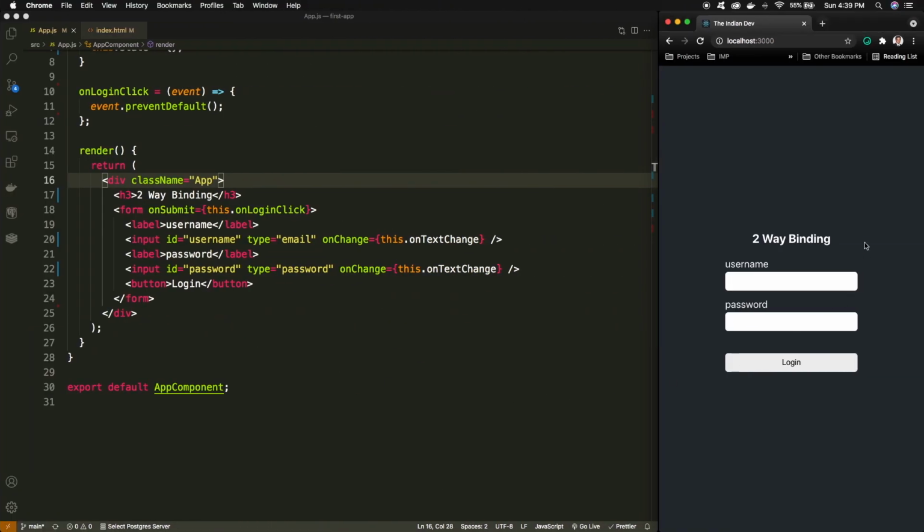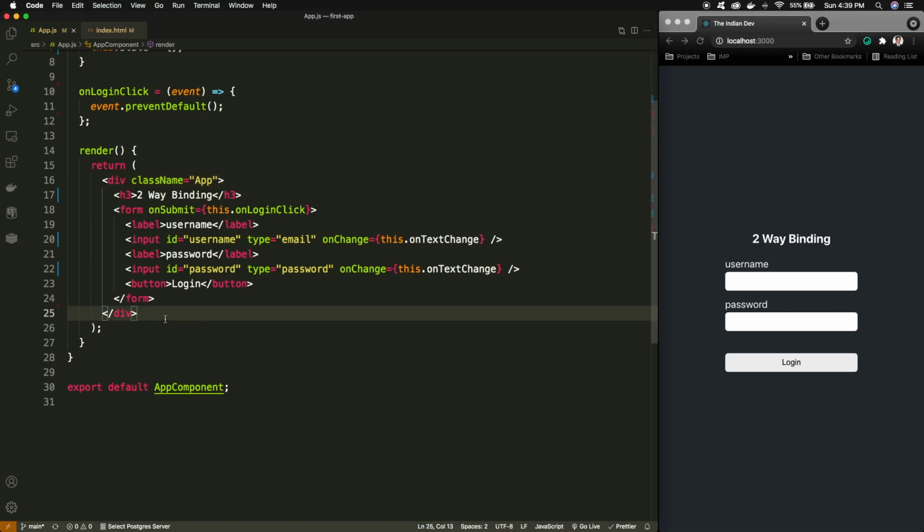Now let's have a look at this two-way binding concept. Lastly, in the last video we worked with forms, like how we are manipulating the forms and how we are maintaining the data of the form in our state. So yes, if you haven't watched that video, then you can go and watch it.